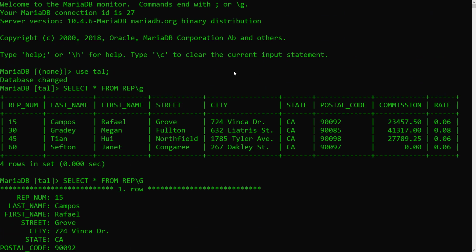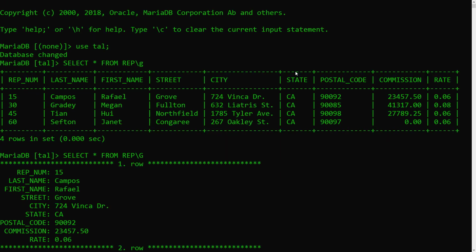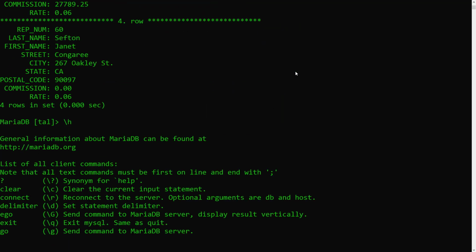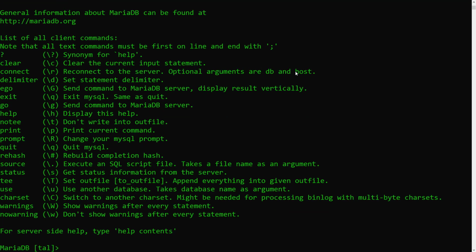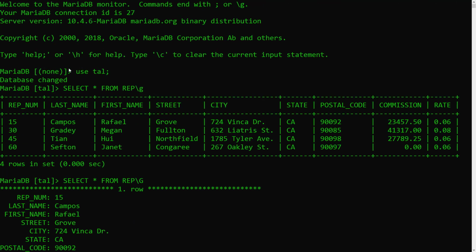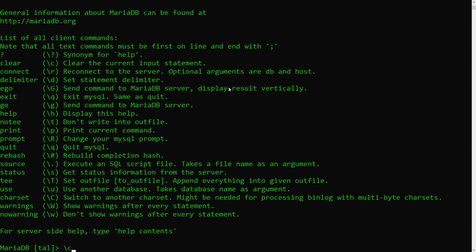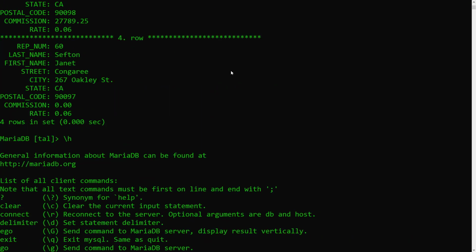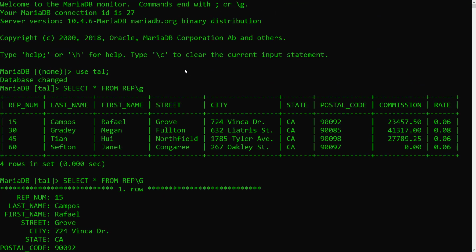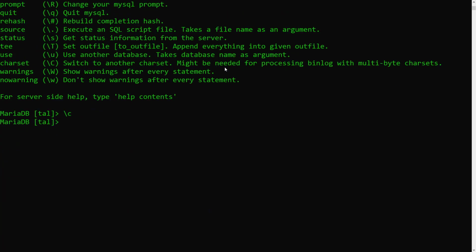Okay. All right, and if you do \h, it shows you that there. It gives you some help commands right there. Oh, okay. This tells you right when you log in. Okay. \c. And what does that do? I thought it would clear, but it doesn't. Put statement. Oh, yeah, I was thinking of something else.